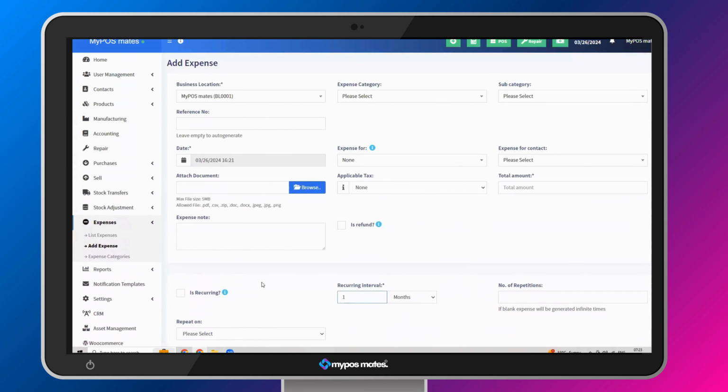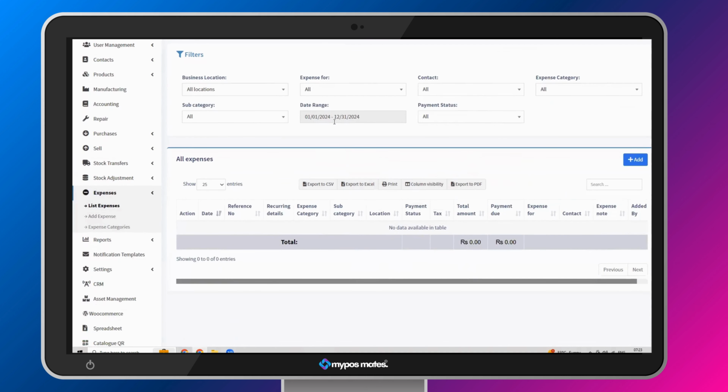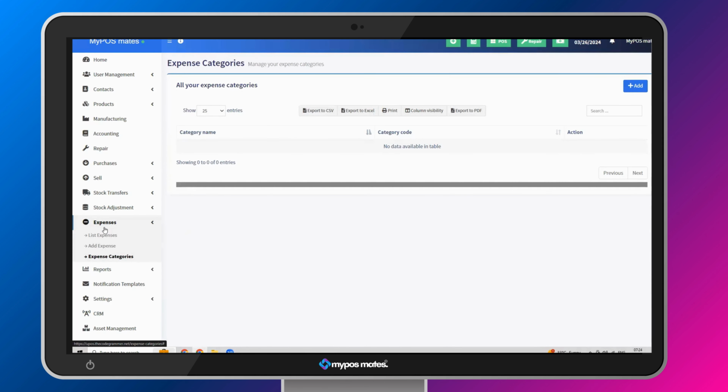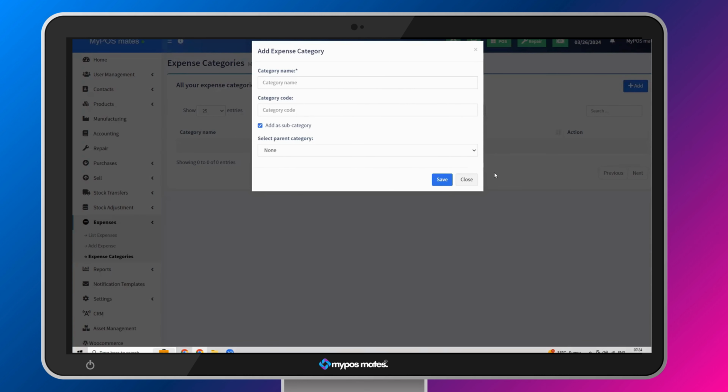So this is how you are recording your expenses. And once you create the expenses you can see a complete list of expenses here, and what are the expenses that you did, and you can put a date range and see the complete list of expenses. And also here you can create expense categories, as I told you. If it is a rent or if it is anything, you can create an expenses category here, and you can add a subcategory as well.